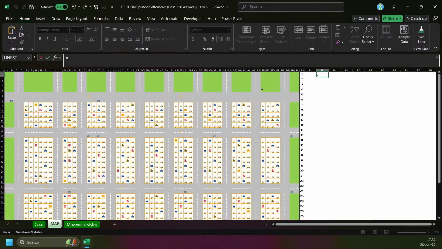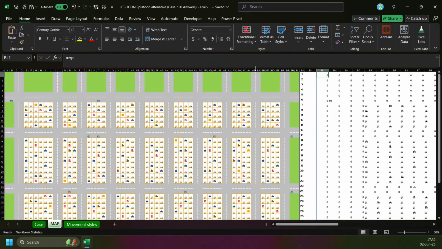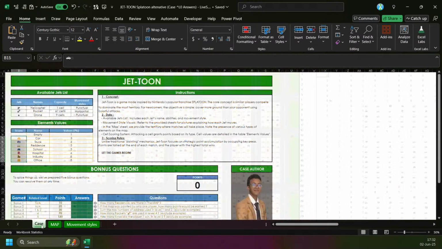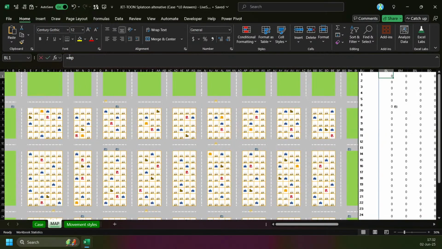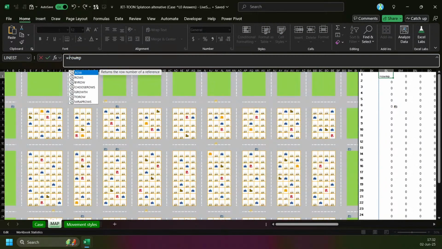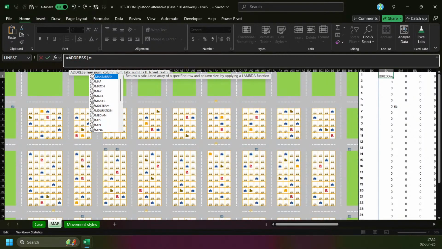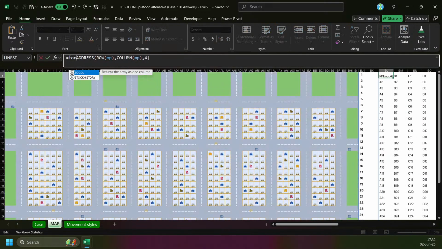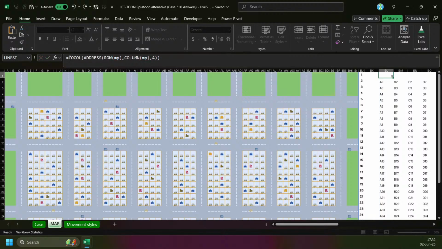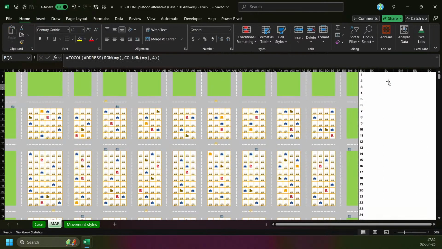So I'll go with MP like this, and then we need an address, because most of the time we will need an address like this one. So go row, with address of row MP and column MP4, go like this, and then to call this one. Now we got everything. Okay, I put it here.